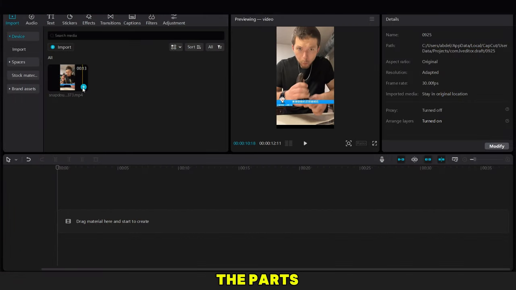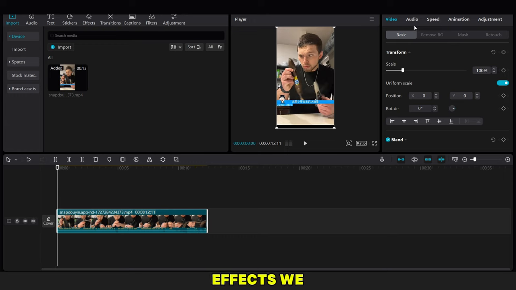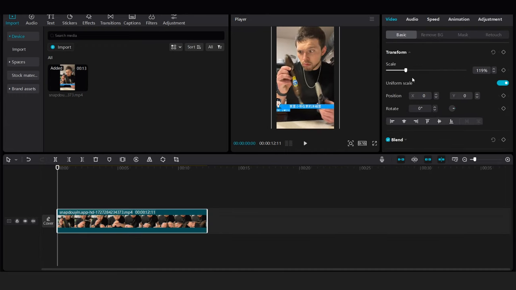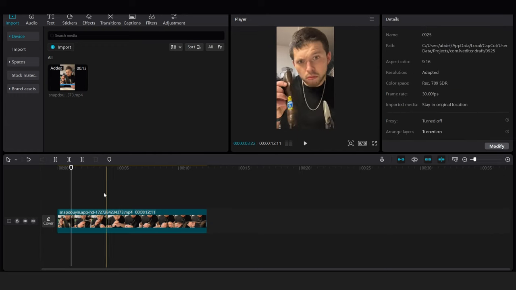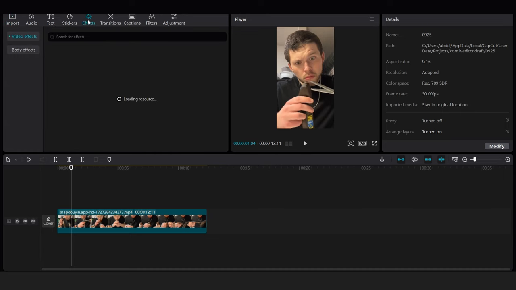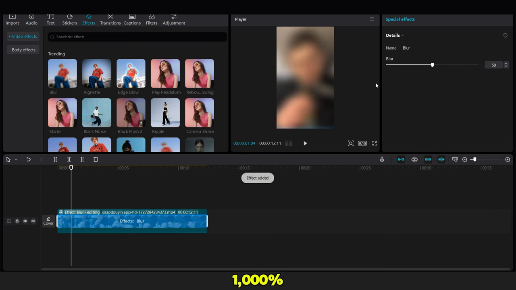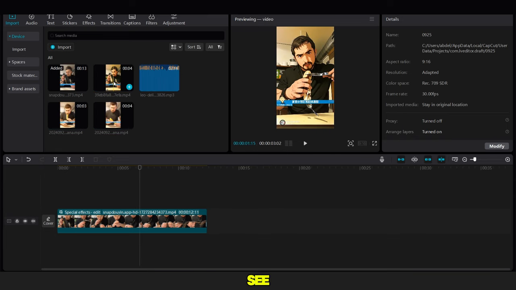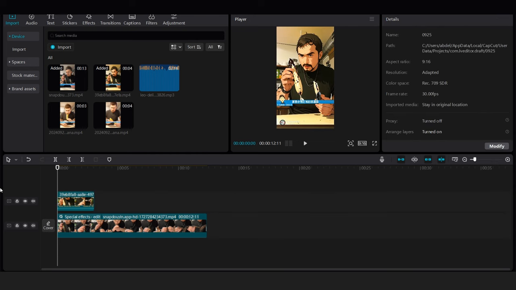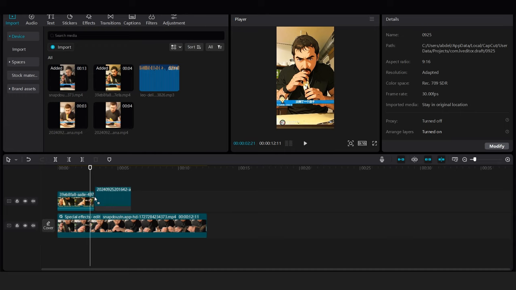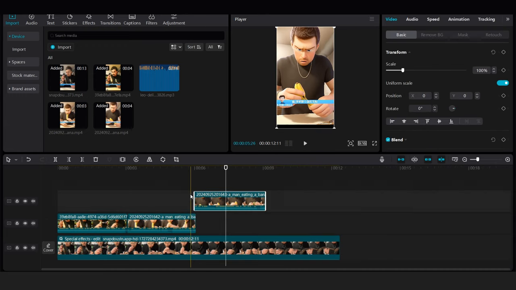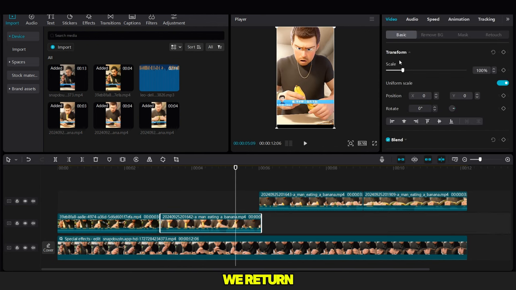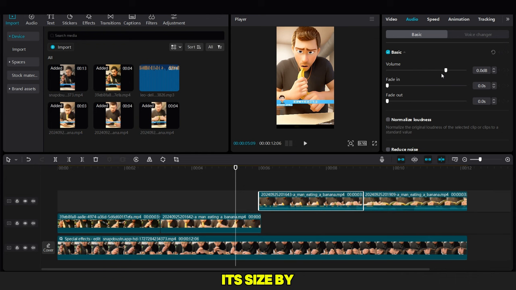The first step now is to add the parts that have been transformed into Pixar style and anime effects. We add the original video, resize it, and mute the audio. Then, we apply a blur effect and set its opacity to 100%. Now we layer each transformed video part on top of the corresponding part of the original video, as you can see. Once this step is complete, we return to each video part, lower its volume, and adjust its size by zooming in slightly.